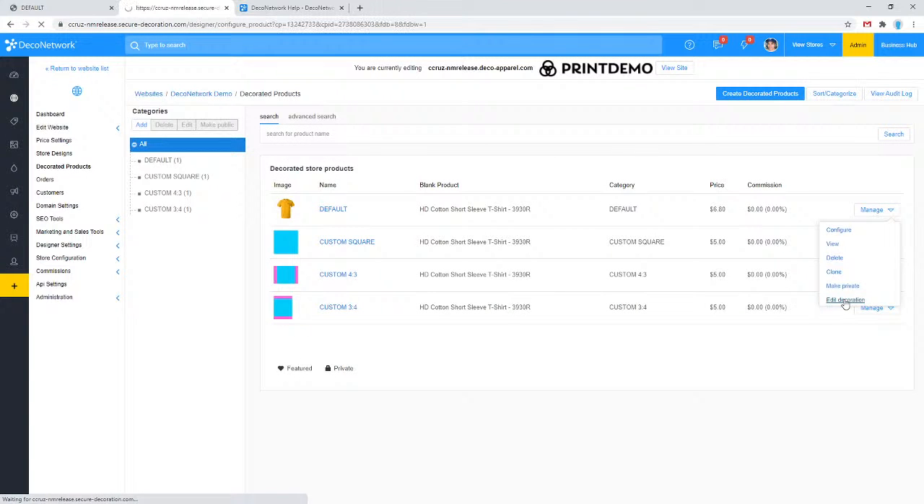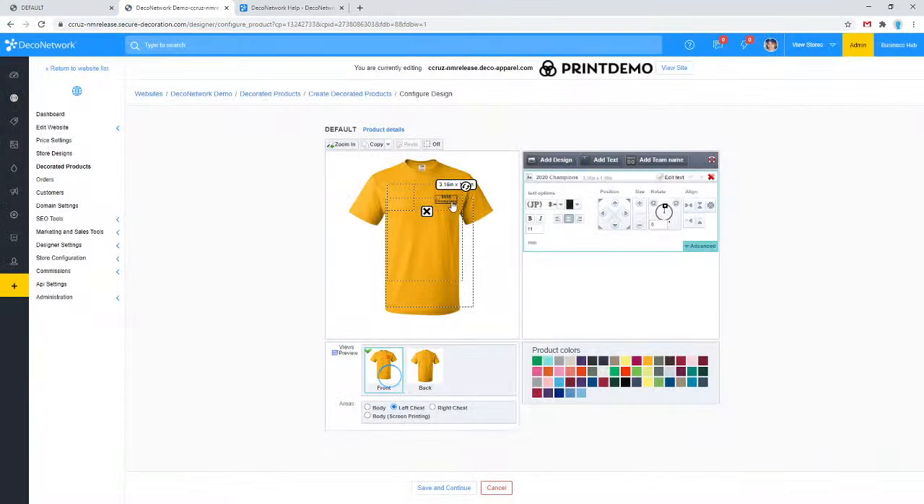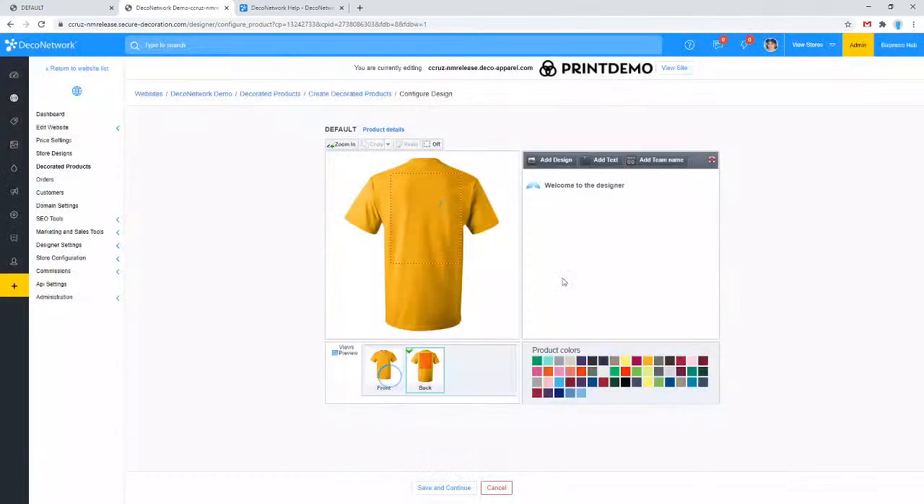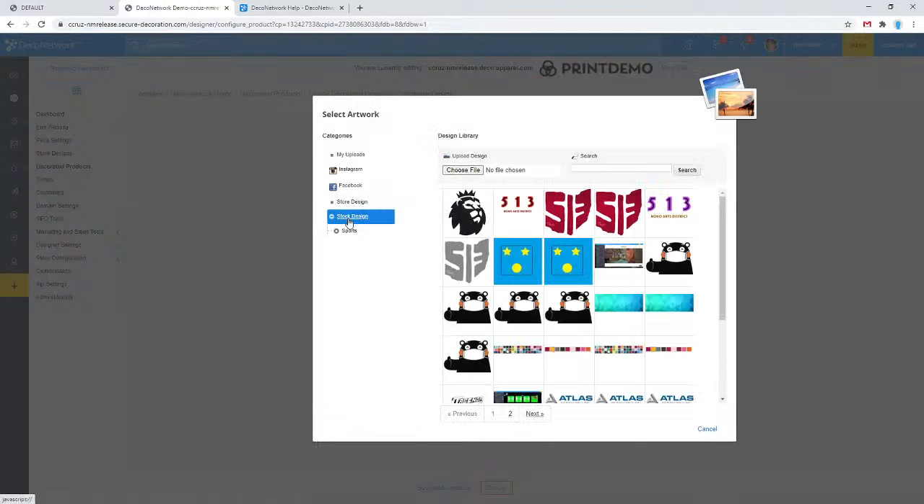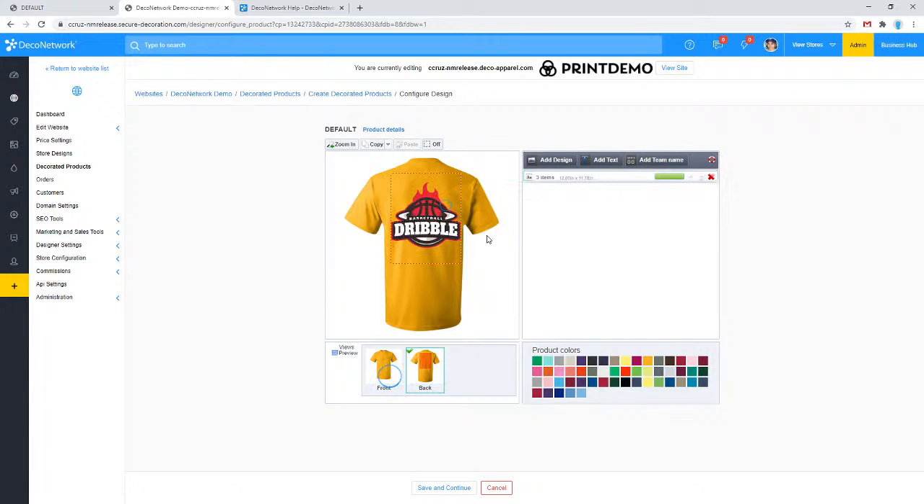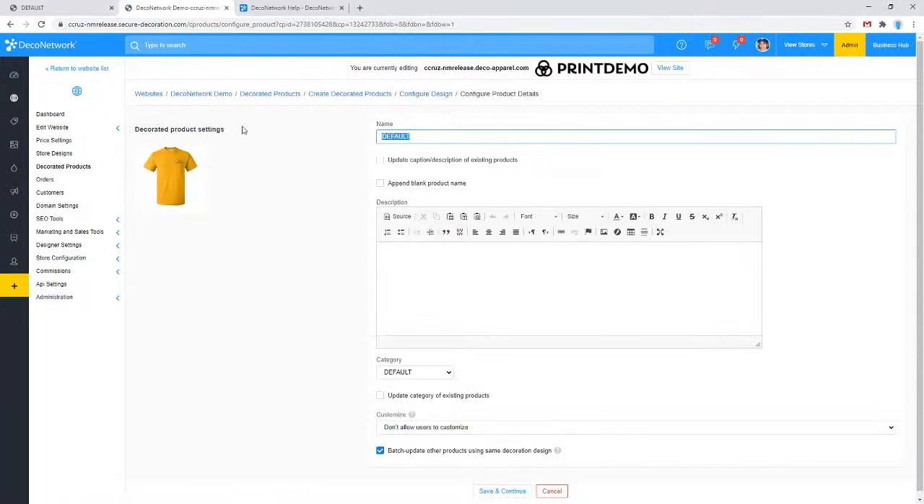Let's take a look at what this decorated item looks like in the design tool. So right now it just has a left chest graphic. Let's go ahead and add a screen print back design here, or we'll do it DTG for now. Let's just pick from one of these stock designs. Okay, we'll leave those colors as is. So let's go ahead and save and continue here. All right, let's give this a name other than default. And let's save that product.